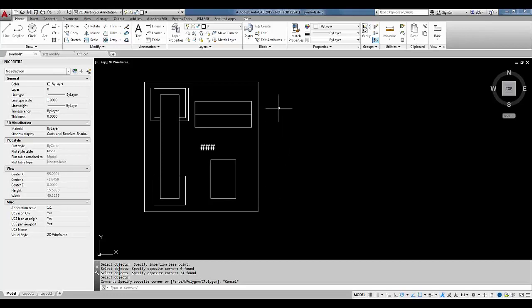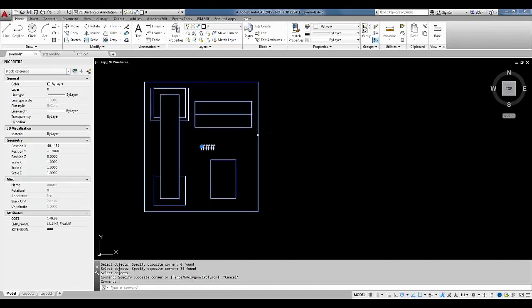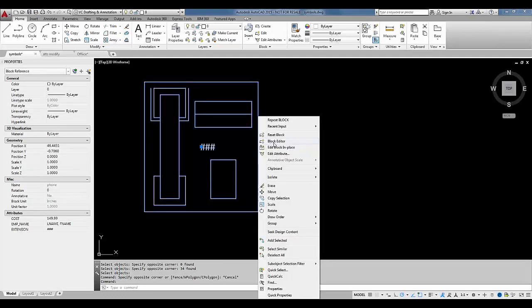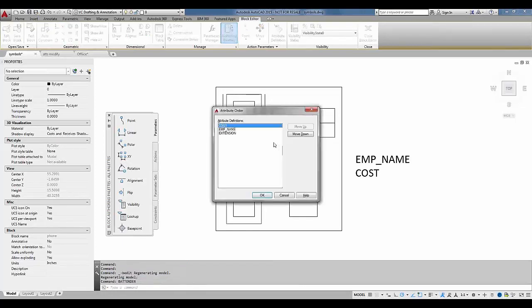What we can do, though, and there's a couple of ways to do this, is we can use a command called BATTORDER, and this stands for block attribute order. You can get to this two ways. The easiest way for me at times is just to go into the block editor and type in BATTORDER. It starts to pop up on my command line. I hit enter, and the attribute order dialog pops up.